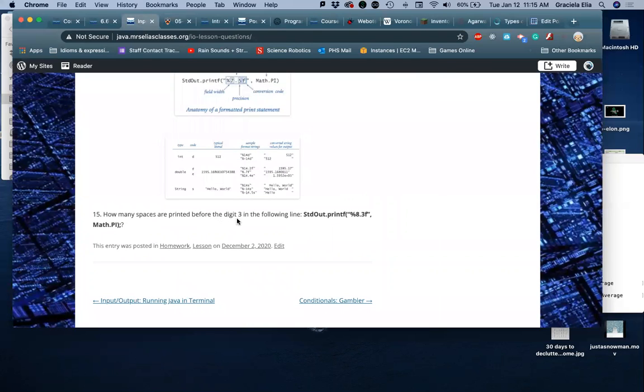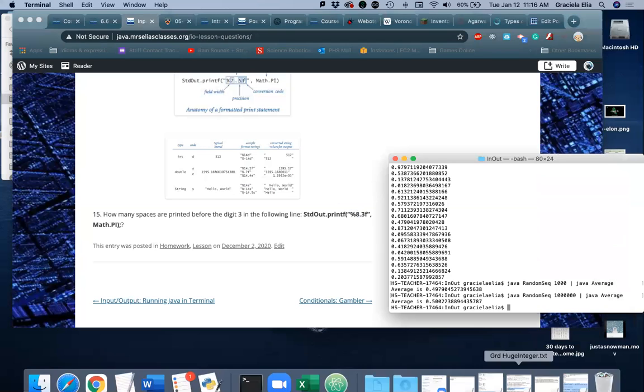How many spaces are printed before the digit 3 in the following statement? Anybody has an answer? 8. No, 8 is the whole thing. When you start with 8, you tell the size of the actual field. This is how much space you're going to have to put your data, your output.